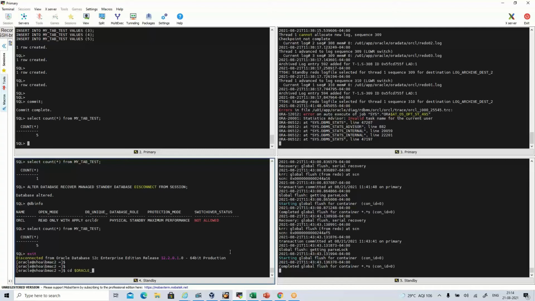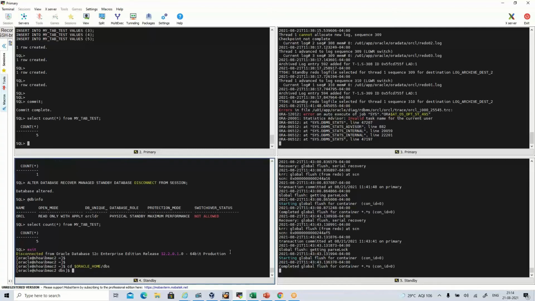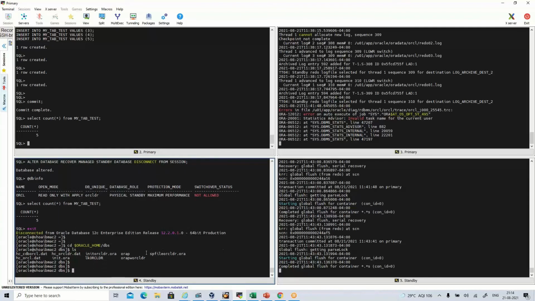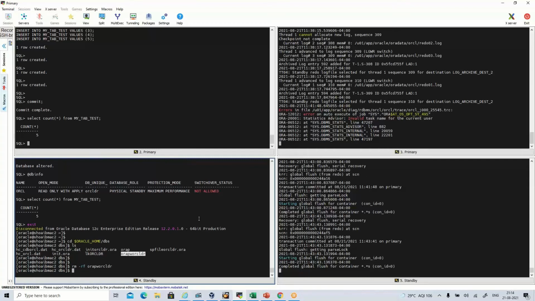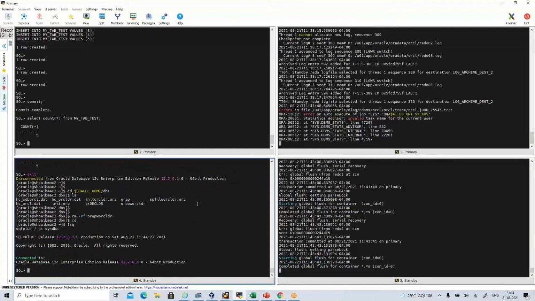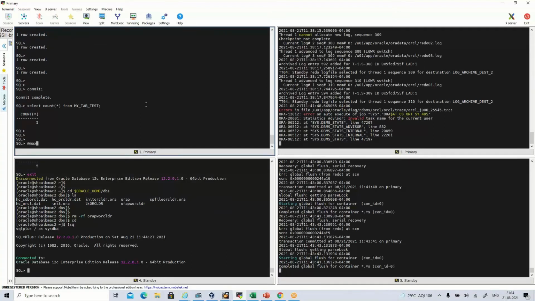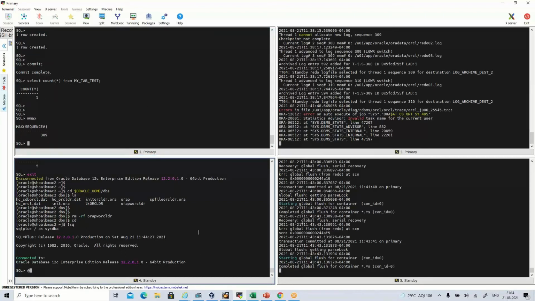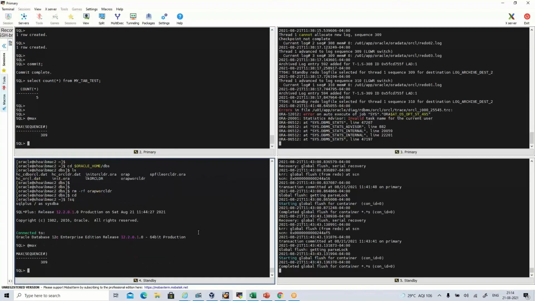I have my standby file, which is this orapw orcl. Let me remove this file. Okay. So I don't have my password file here. So now what will happen? I will try to do some more log switches here. Let's see what the maximum sequence is here. That's 309. Let's check the maximum on my standby. That is 309. So let's do some more switching here.